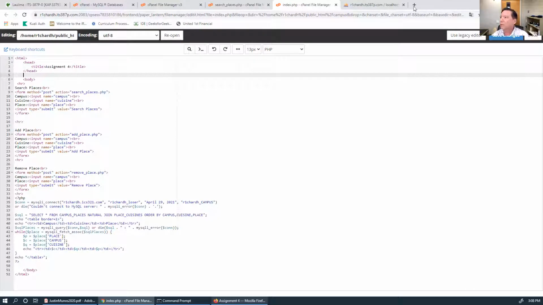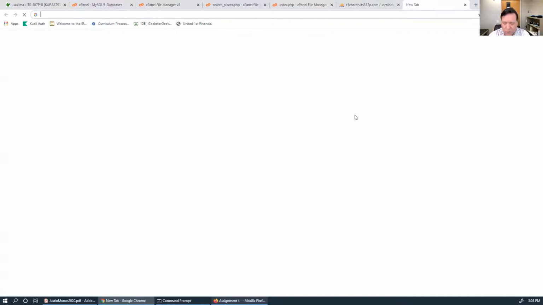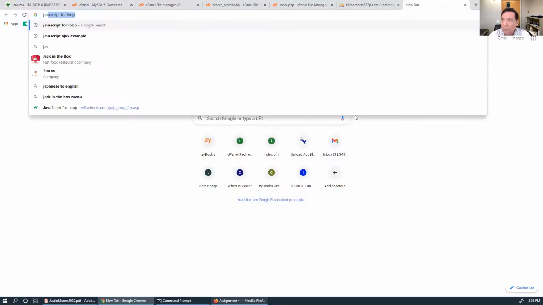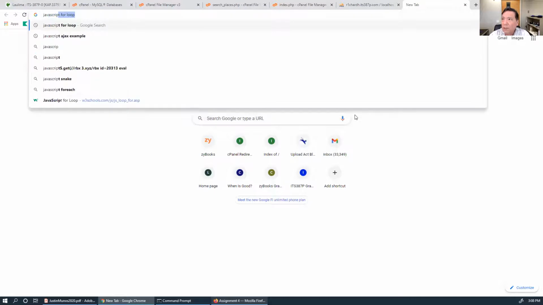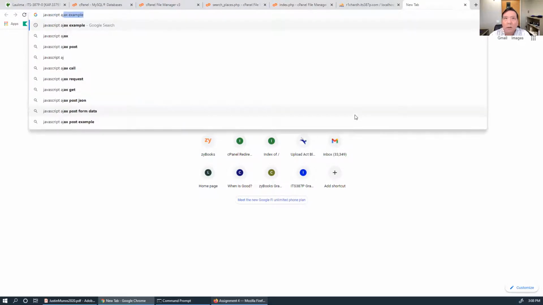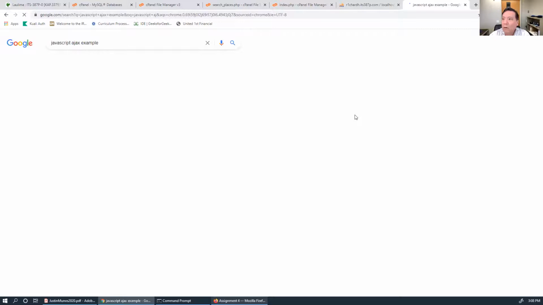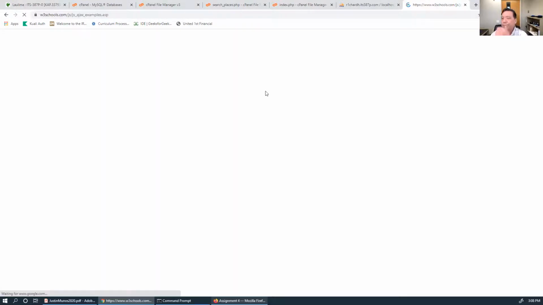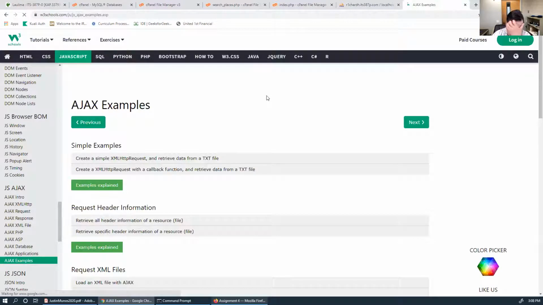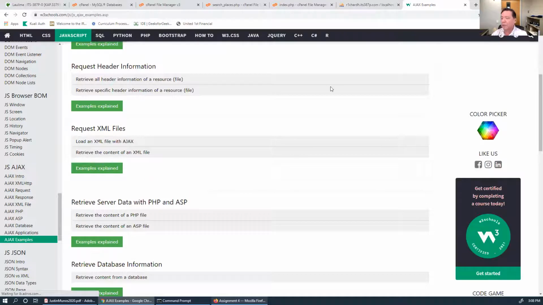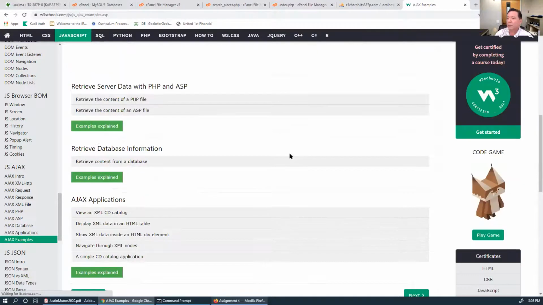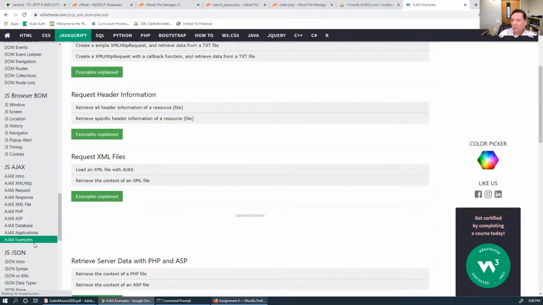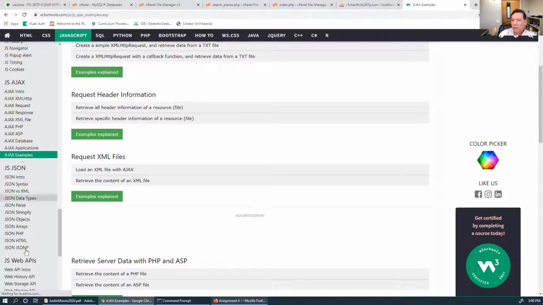So I can never remember how to do this. So I'm going to search JavaScript AJAX example. Oh, looks like I've been here before. And I'm not going to bother with jQuery. I don't want to download the jQuery, this and that. I'm just going to do minimal code here. Oh, let me do down here JSON. JSON PHP.